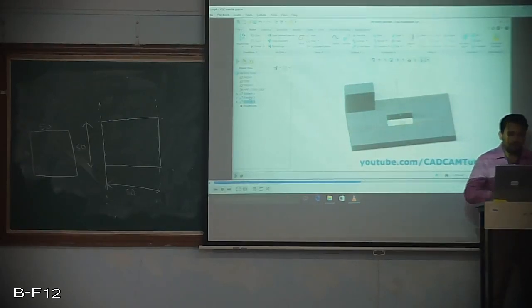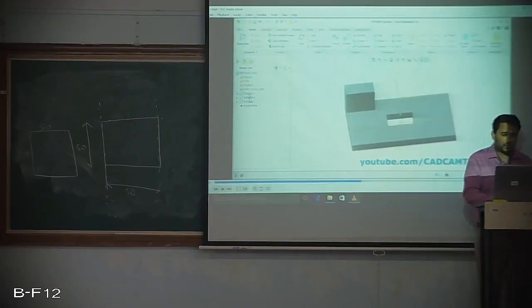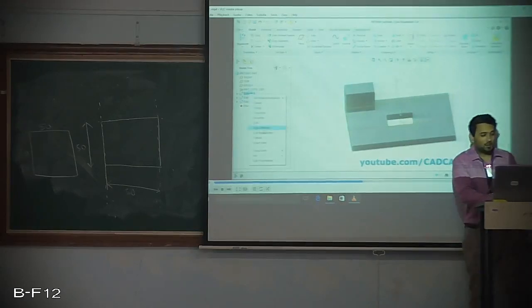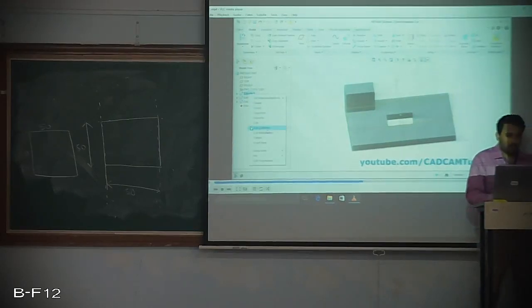So here in the design tree, what I can see is that you can show all the extrusions you have done: Extrude 1, Extrude 2, Extrude 3. And if you want to edit or delete, you can do that by right clicking on that particular feature.